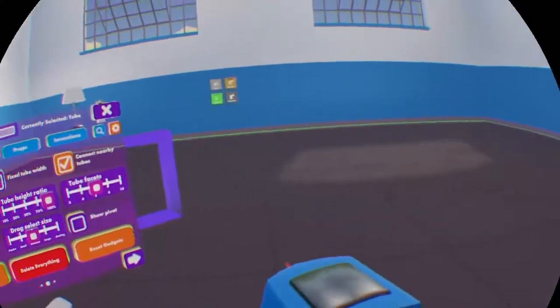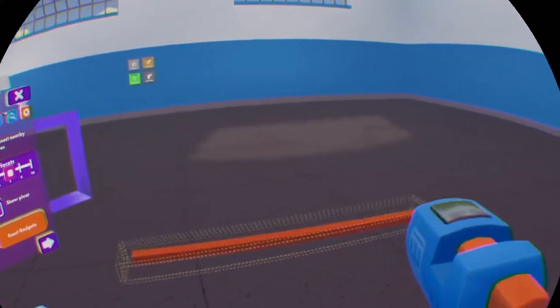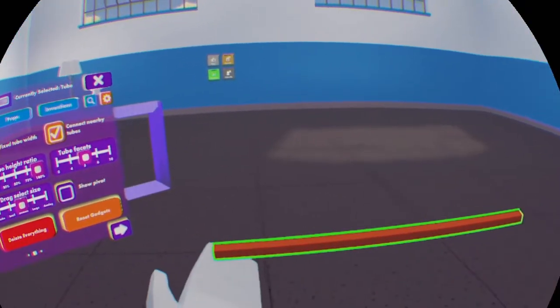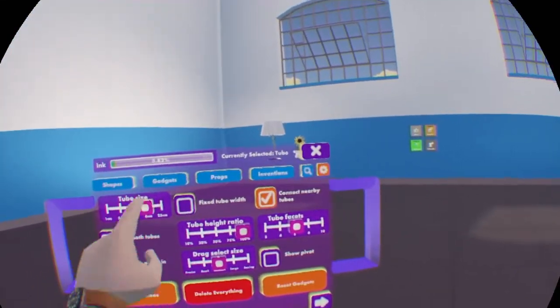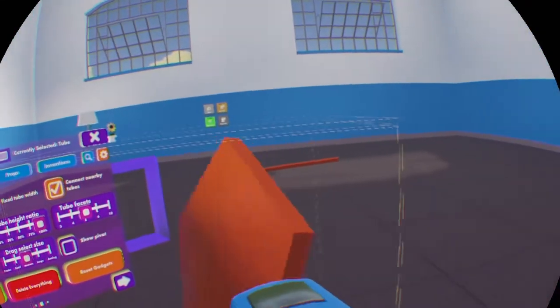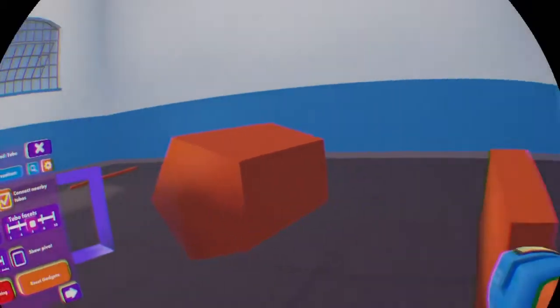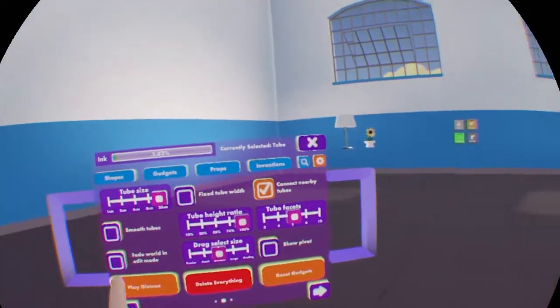So basically 1 centimeter makes it very small and slim, as you can see. And if we go to 25, it's just this massive kind of like, yeah.